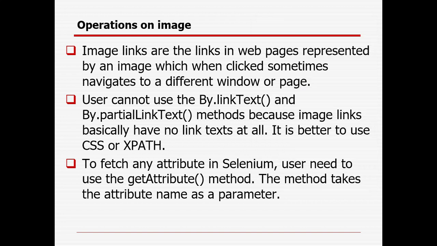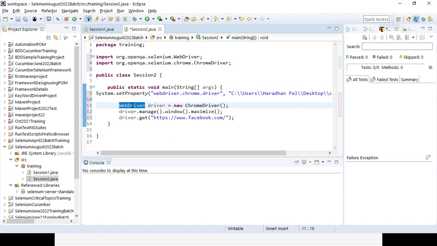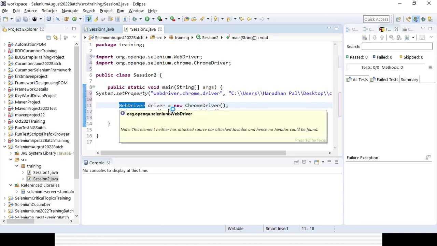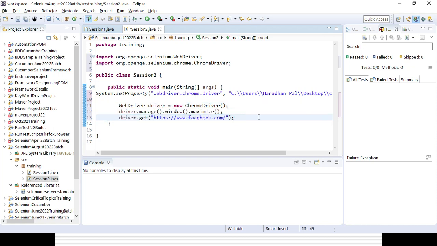After that, we will be creating an object or instance for the WebDriver interface. That is the interface in Selenium, and ChromeDriver is a class. After that, we will be maximizing it, and then we will be loading the page with the help of driver.get, right? Get is a method available in the WebDriver.